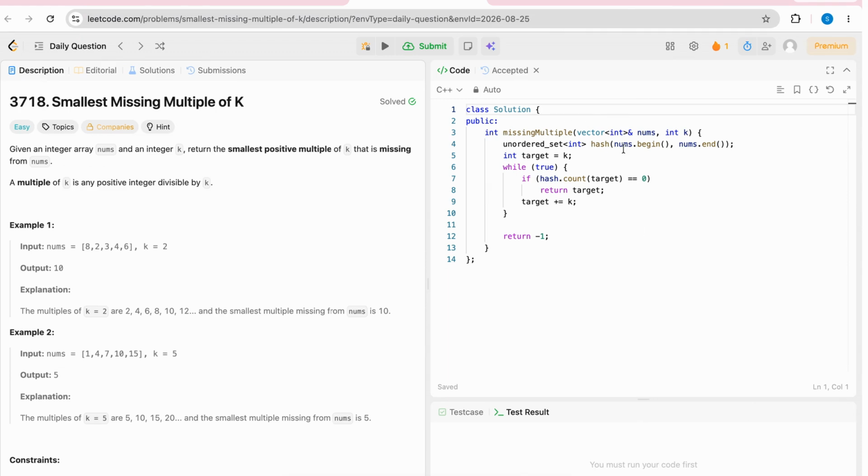So here I have stored all the elements in the unordered set. Now I am starting from the smallest multiple of k and seeing if that is present in the set or not. If it is not present, then I'll return the target. Otherwise, move to the next multiple and try that again. In this way, we have significantly reduced the time complexity. Earlier, in the first approach, we had O of n search time, and in the second also log n. But in this, for every iteration, we will be able to do a constant time lookup.